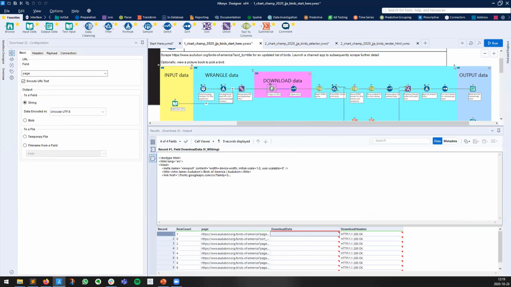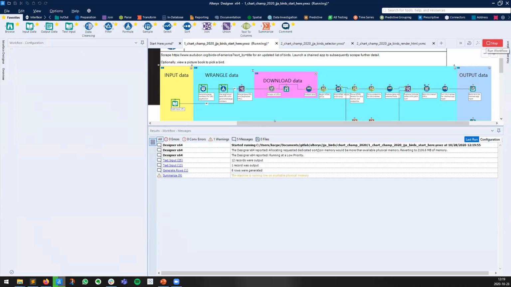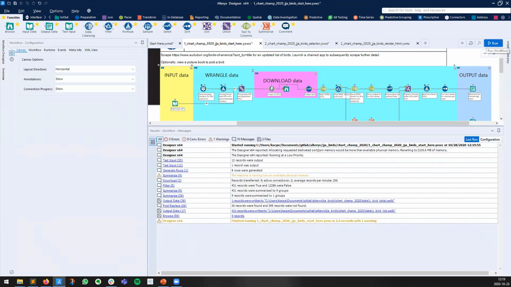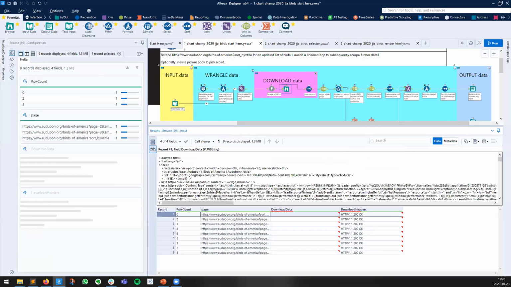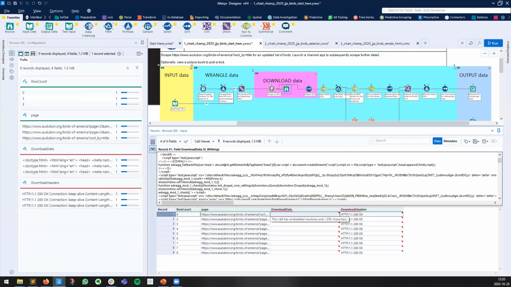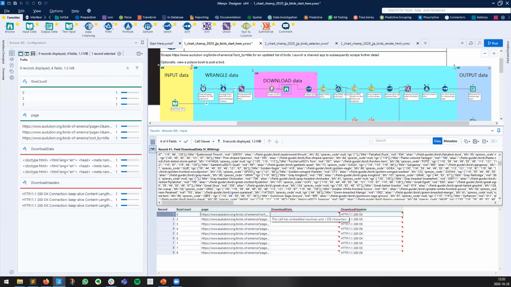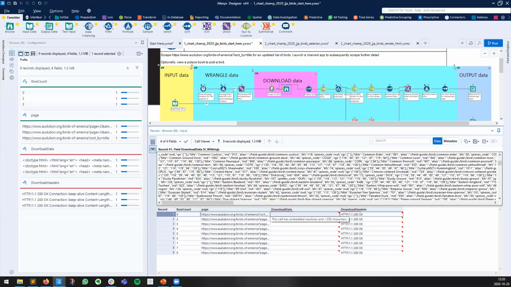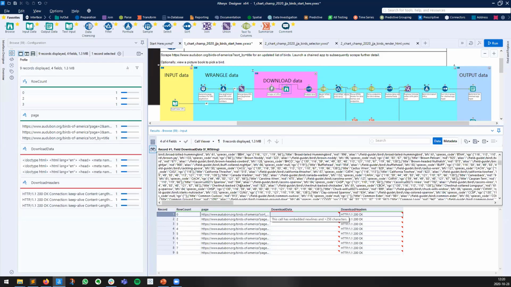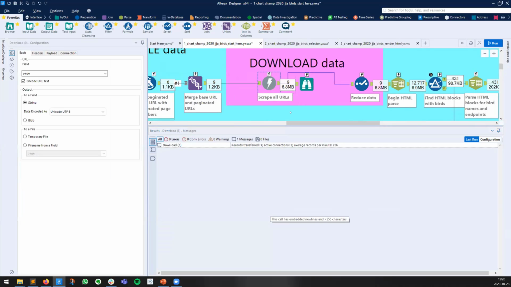So if we want to, we can add a browse tool and rerun this, have Alteryx go back and scrape the data, and then we can check this out again. So now you can see that Alteryx has fetched everything. We can just keep scrolling and scrolling from that URL. Now that it has, it's up to us to figure out how we want to extract it. We've already done the download process. That's the easy part in Alteryx. As you can see, it's really just this one download tool.